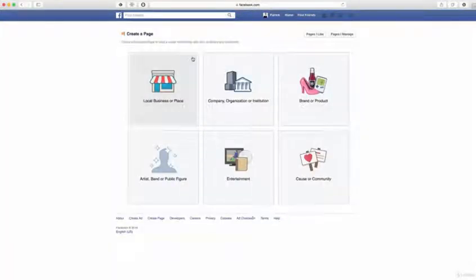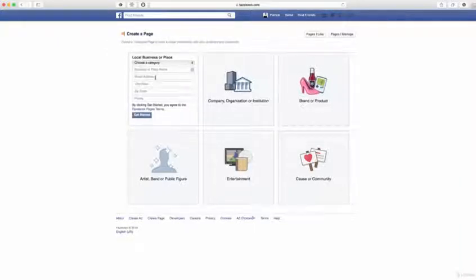Now, as you can see, we have to pick a category. If you're a local business or a place, then you want to select this option here. As you can see, there are 6 different categories to pick from, like company, organization or institution, brand or product, artist, band or public figure, entertainment, cause or community. But again, if you're a local business, then that's just a perfect category for your business.